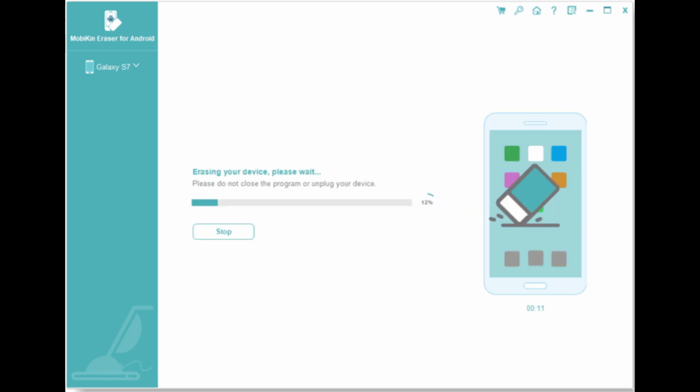Step 4. Factory reset. The utility will conduct a scan and commence the erasure according to the selected security level. To remove system data and settings, perform a factory reset on the phone. Simply follow the prompts and click Continue.